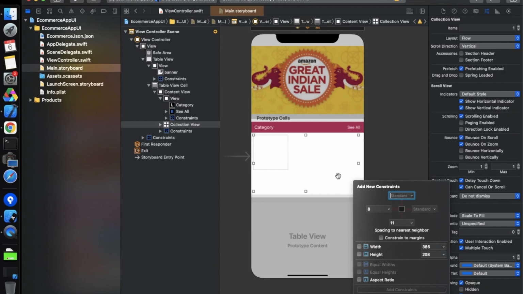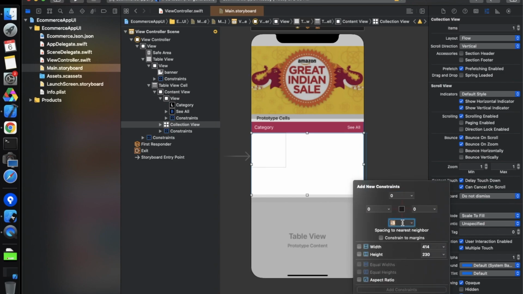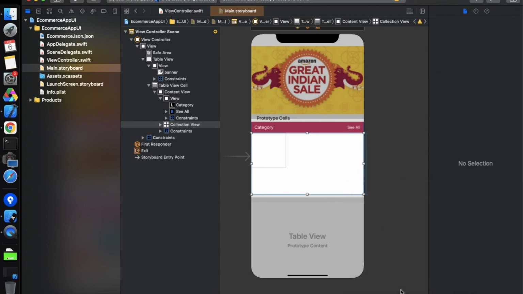You can use dynamic height as per your need, like if some cells are a little bit bigger, some cells a little bit smaller, it's totally up to you what height you want to define. I'm taking top 0, leading 0, trailing 0, and the height should be 220 pixels or 230 pixels. You can even define bottom as 0 as well, so that it will automatically take the height of the cell.